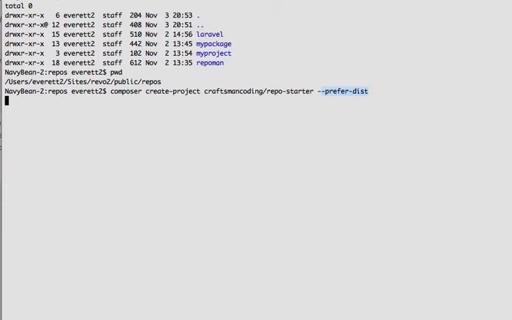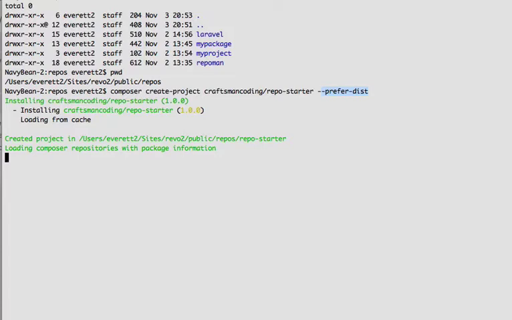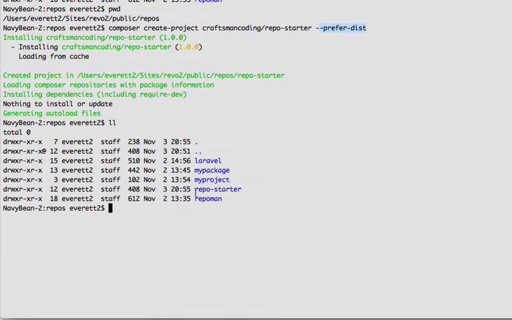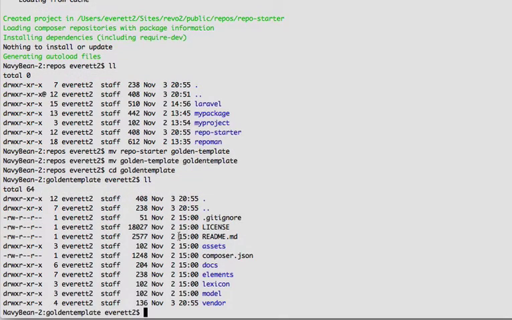Sometimes that takes a tick to install, but it pulls down this repository without any Git information associated with it so that we can use it for our own repository. If we look at this, we see that we have the repo-starter. The very first thing I want to do is rename that. So mv would be the command line to rename it. Repo-starter, I'm going to call this golden template. Or maybe goldentemplate, I'll keep the dash out of it because sometimes that can be problematic in the MODX namespace. The very next thing we want to do is update our composer.json.